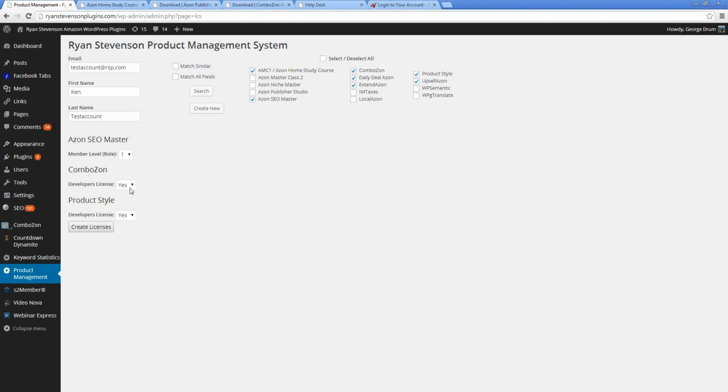Now with Combos On and Product Style and also any of my other WordPress plugins, it'll ask you if you want a developer's license or not. Now, with the developer's license for particular products, let's see, I think I made a list of this.